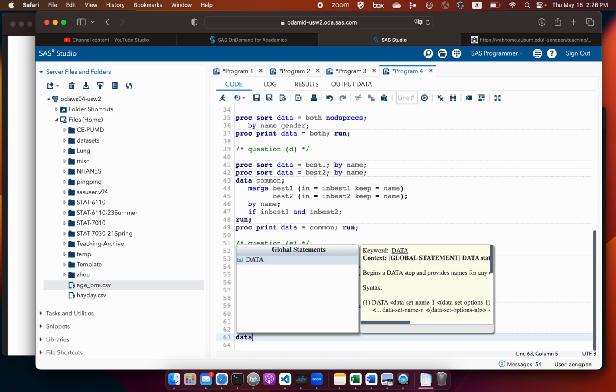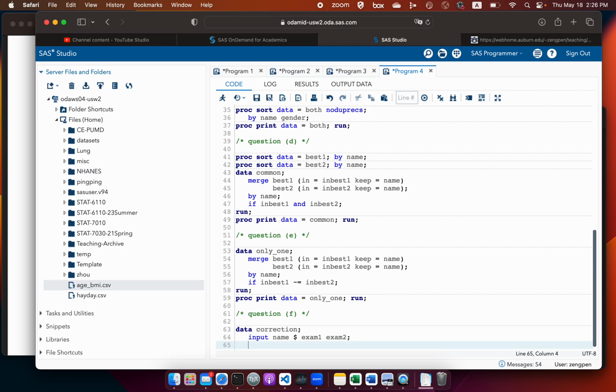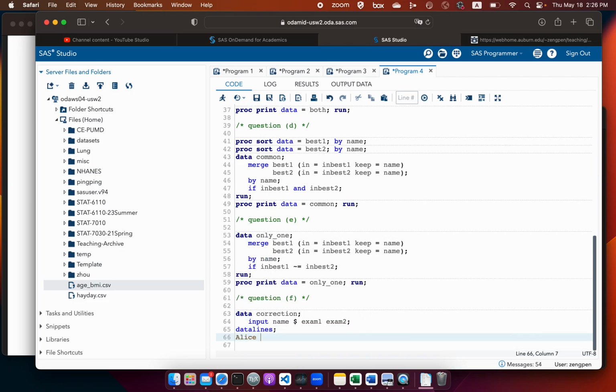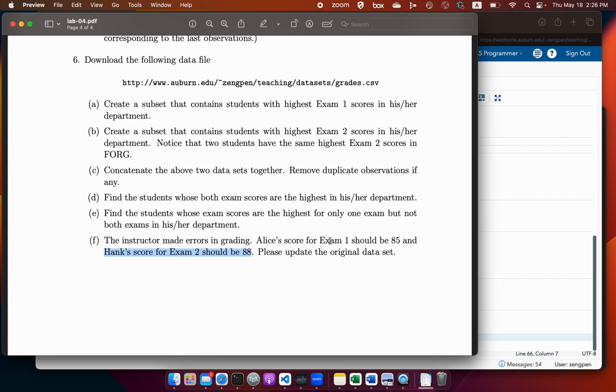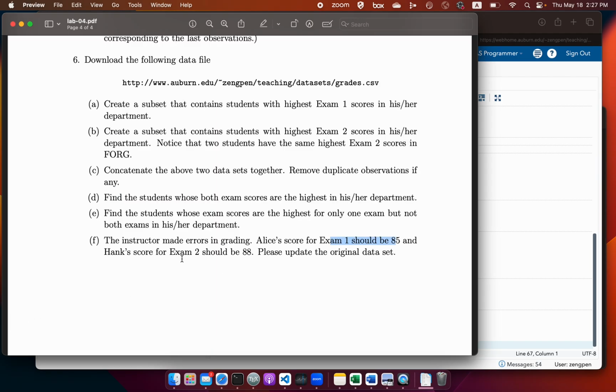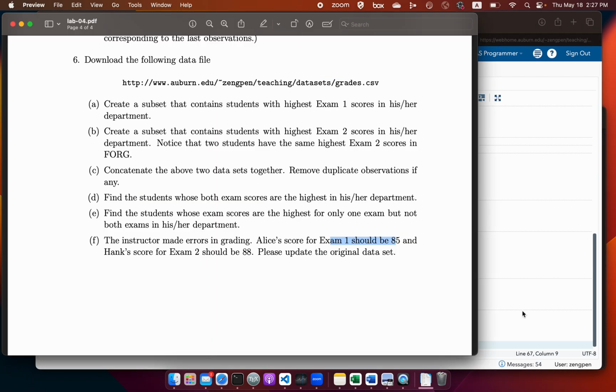Okay. Data correction. So input name, we have exam 1 and exam 2, right? Datalines. Then we have Alice. We know exam 1 should be 85. No change for exam 2, so I just write missing. For the second one, Hank, exam 1 will be missing, right? And exam 2 should be 88.